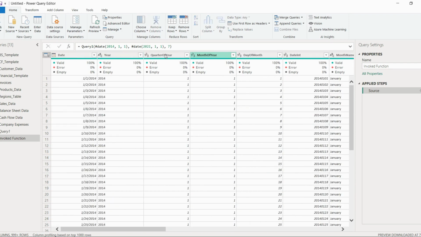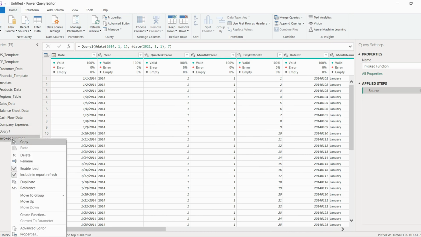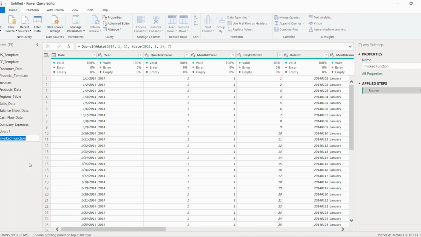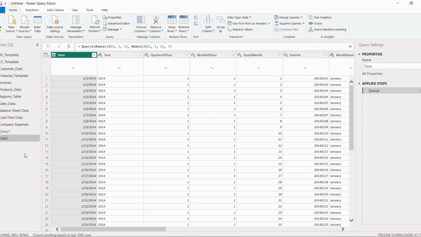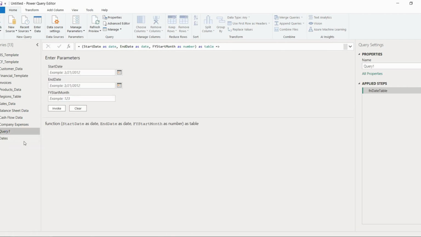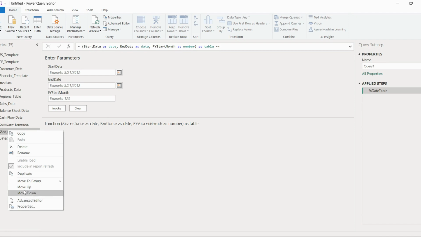So this can be used for applying the filters. This is an easy way to create a date table with the help of a query. Now we will rename this table from Invoked Function to Dates, and instead of Query1, we will put Date Query.